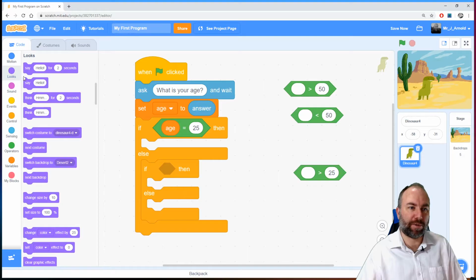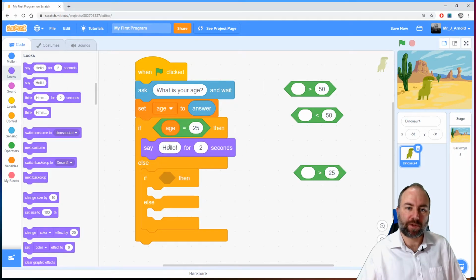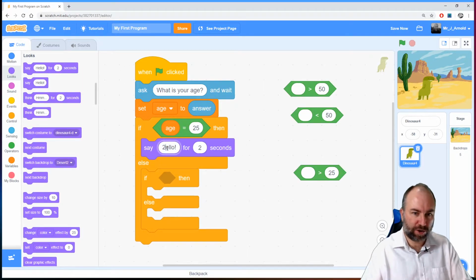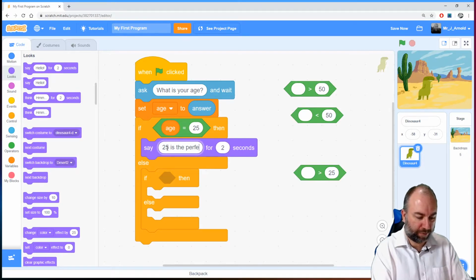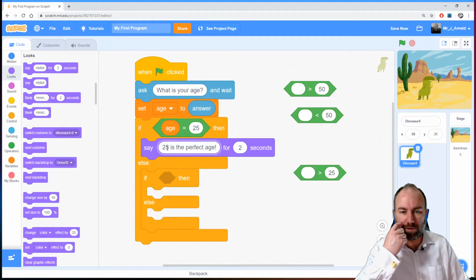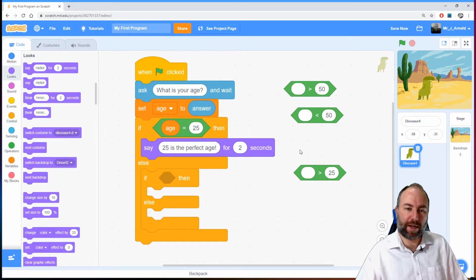So if the age is equal to 25, then what do we say? Well, we can tell them that that's a perfect age, perhaps. So let's say 25 is the perfect age, because of course you're neither old nor young. There we are. So 25 is the perfect age. We'll leave that in there.